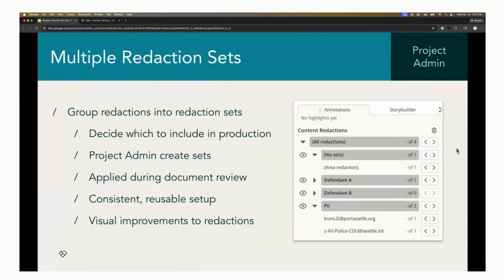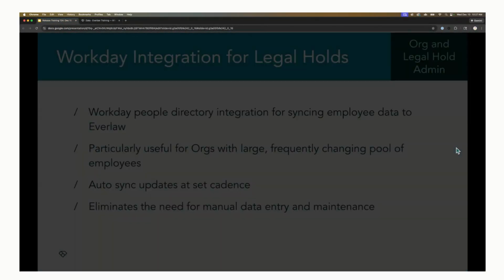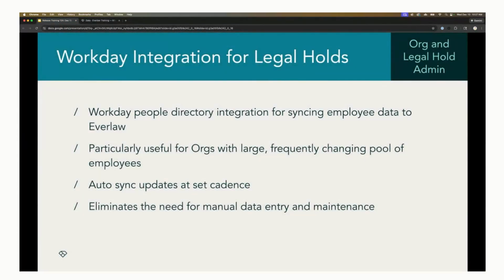All right, I'm going to hop back into our slide deck so we can go over a few more of these updates. So another one that we have for this round of release is that Everlaw's Workday directory integration is now going to be an option. So the majority of the setup is going to take place in Workday, and this configured synchronization eliminates the need for manual data entry and ensures high accuracy, as updates from Workday will sync automatically at a cadence set by the user on the Workday platform.